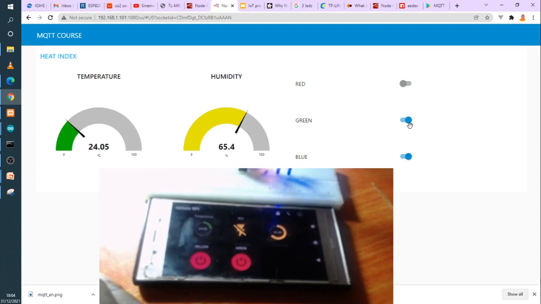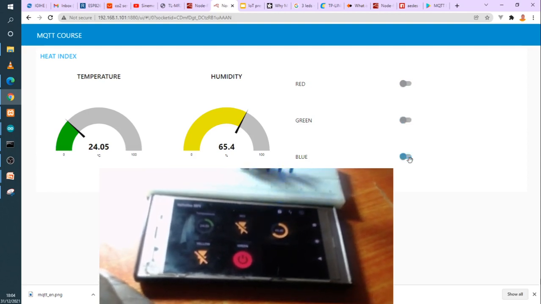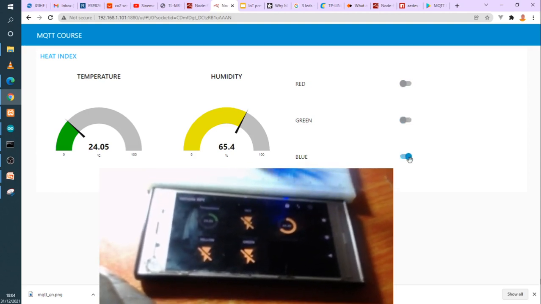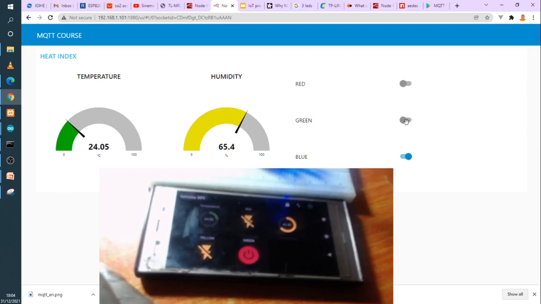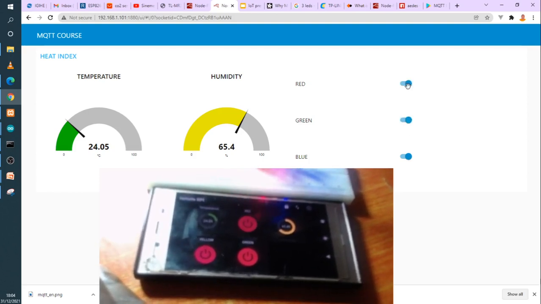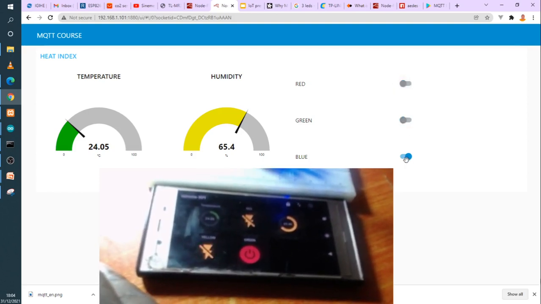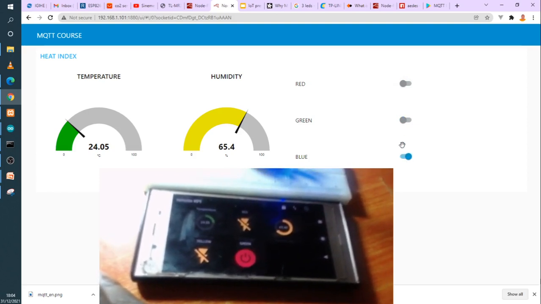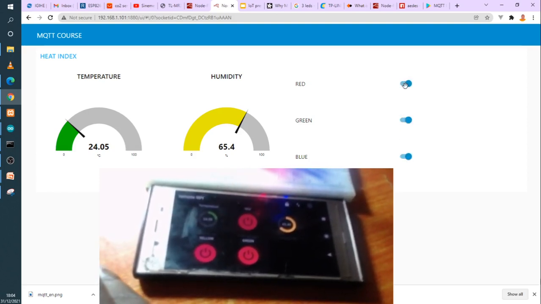So each and everything you do, it reflects in all devices. You can see that you can also control what others are doing. This MQTT protocol is a really amazing protocol that I wish you to use in your IoT project.